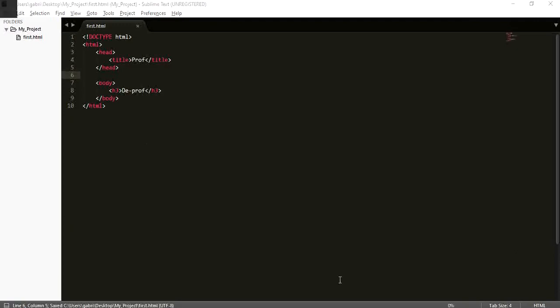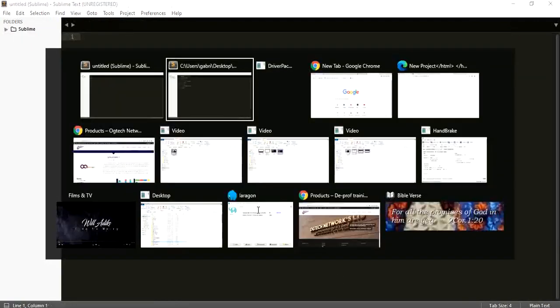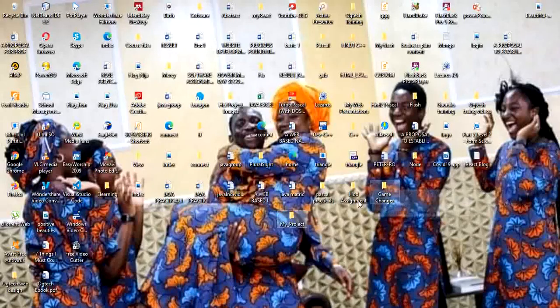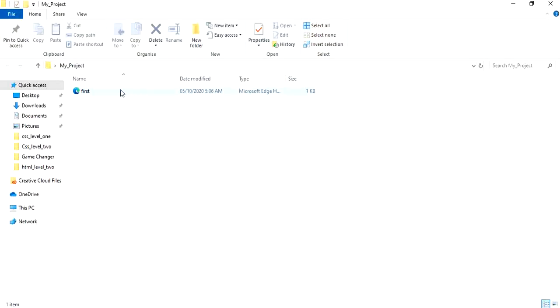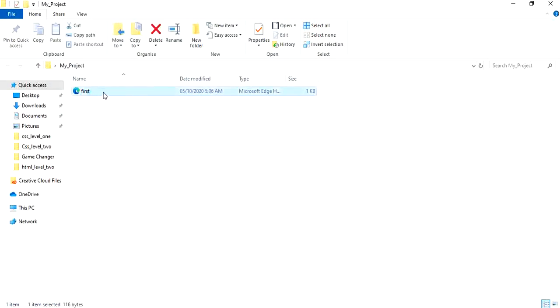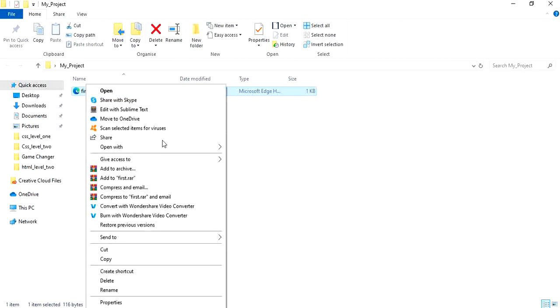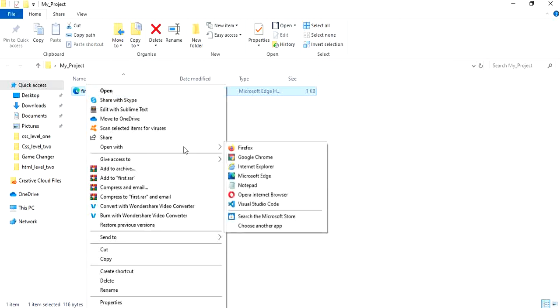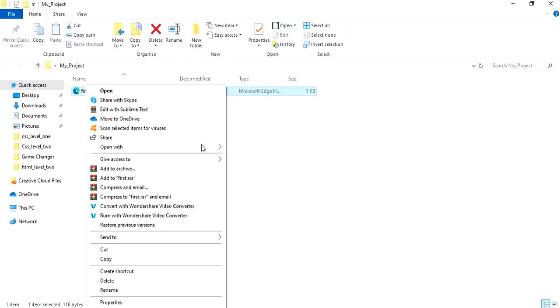Then I will come to my desktop where I have the folder created. I'll double click on the folder. We now have a file inside. Now that's the first file that we just created, and I will now launch this. I will open it up. I can double click on it. It would open up on my Internet Explorer, but that is not the browser I want to use. My favorite browser on PC is Chrome.